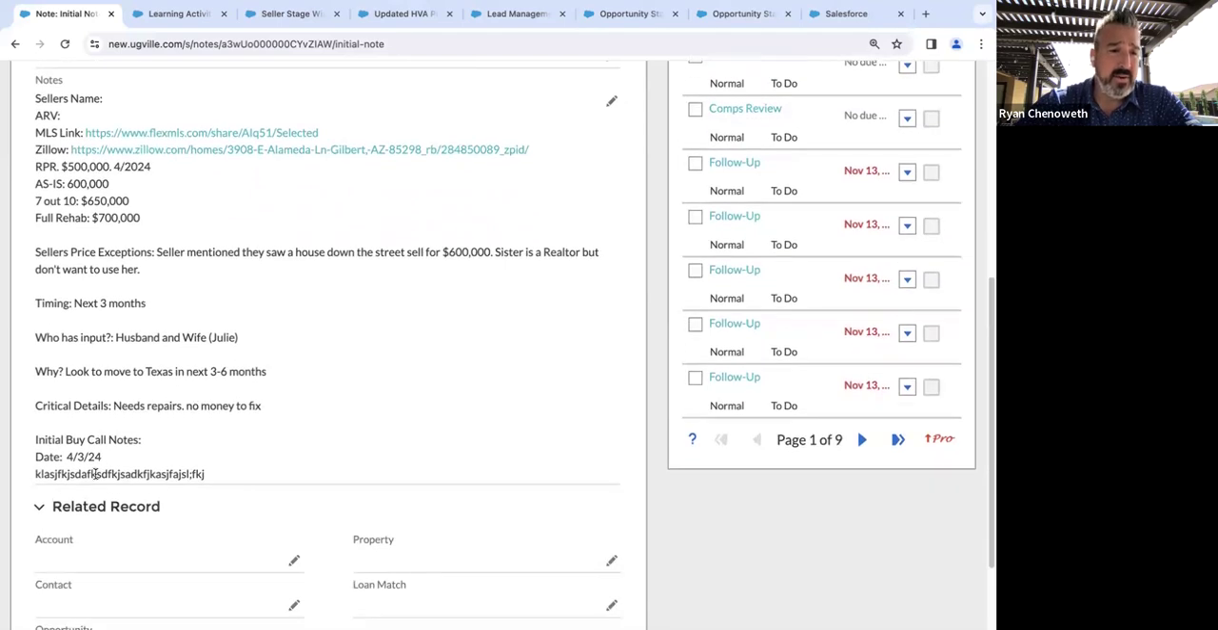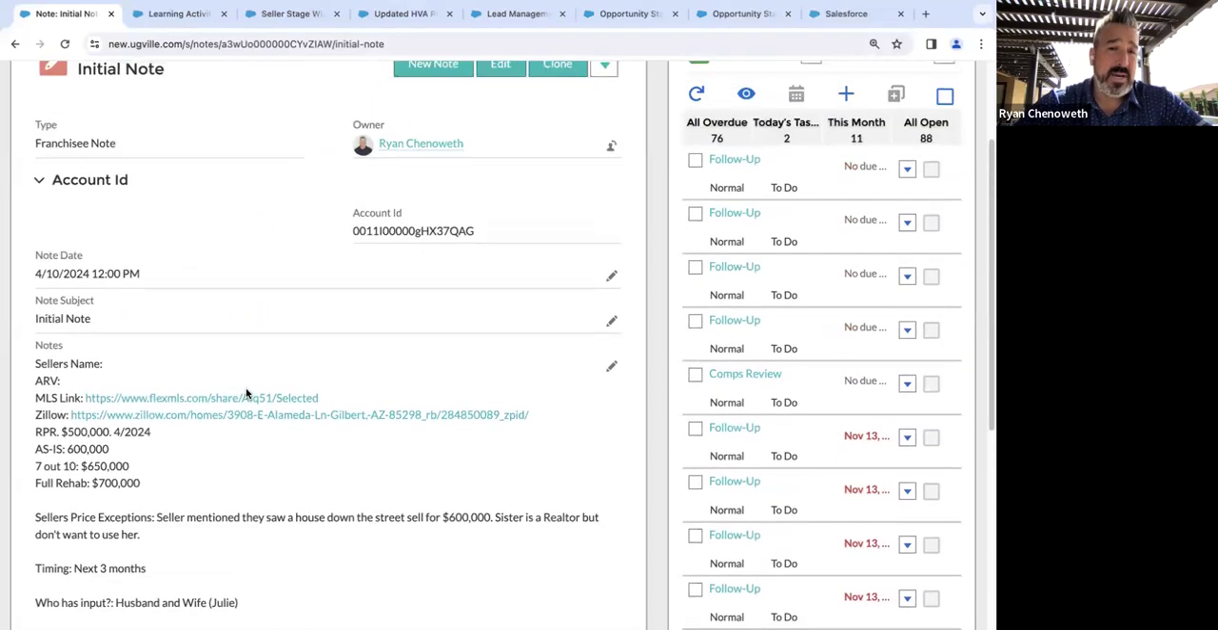And then down here, I'll have my initial buy call notes, and I'll write out what the call was all about. And then this will keep growing. So if I talk to them on April 15th again, and it's something important, I will put April 15th notes. I like to see most of my notes on the right-hand side here, and I keep it all under the exact same note. I don't create a new note.